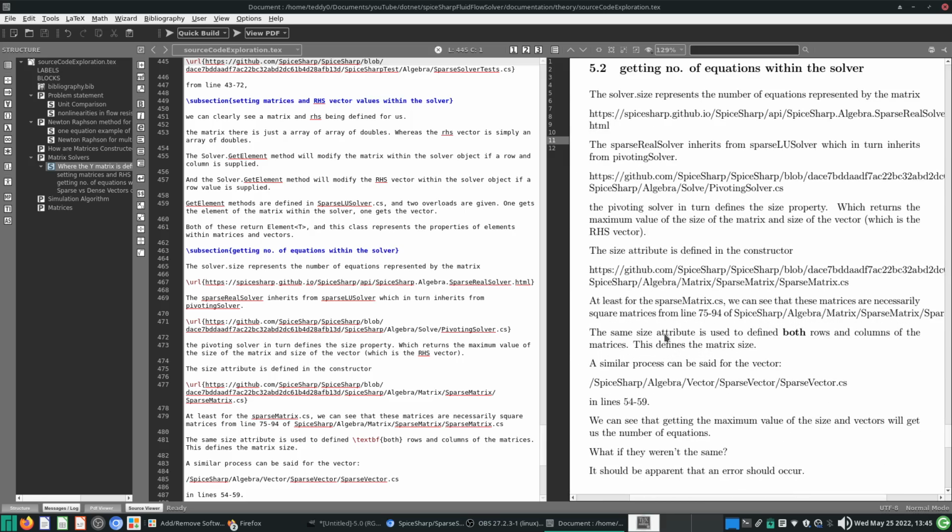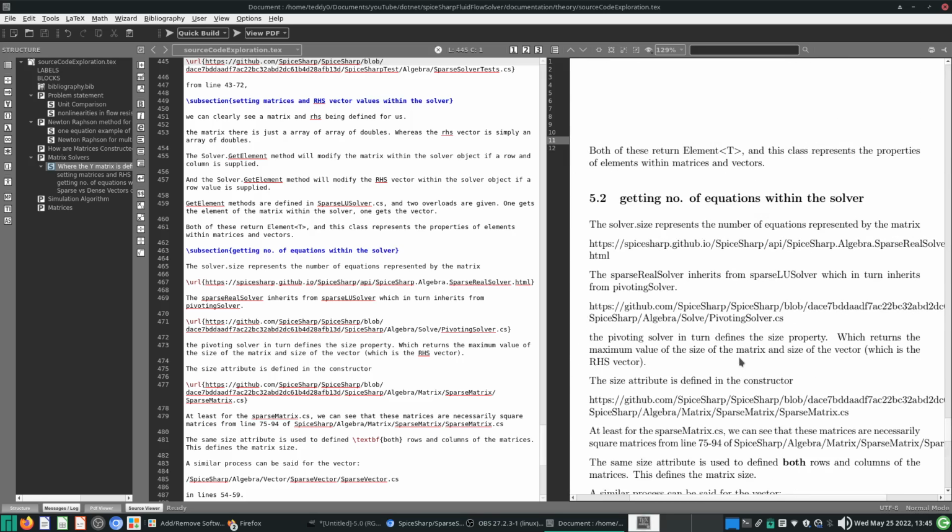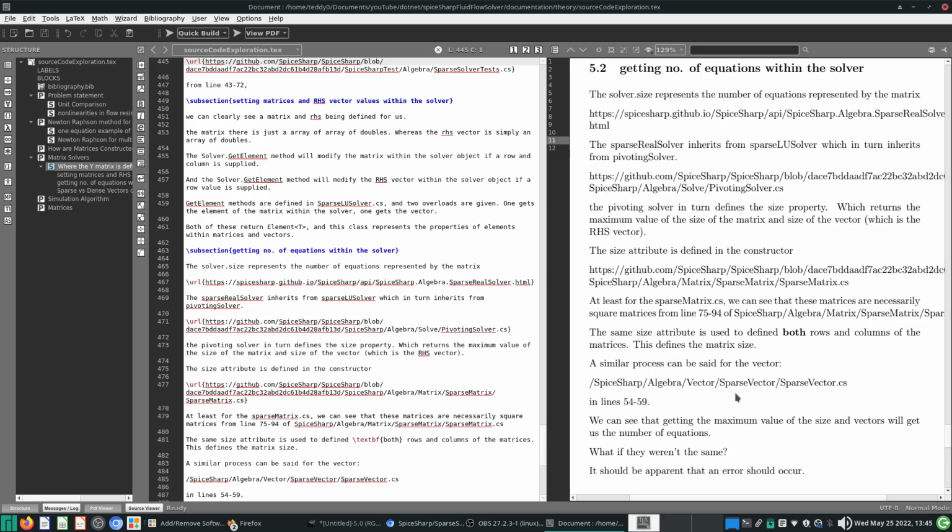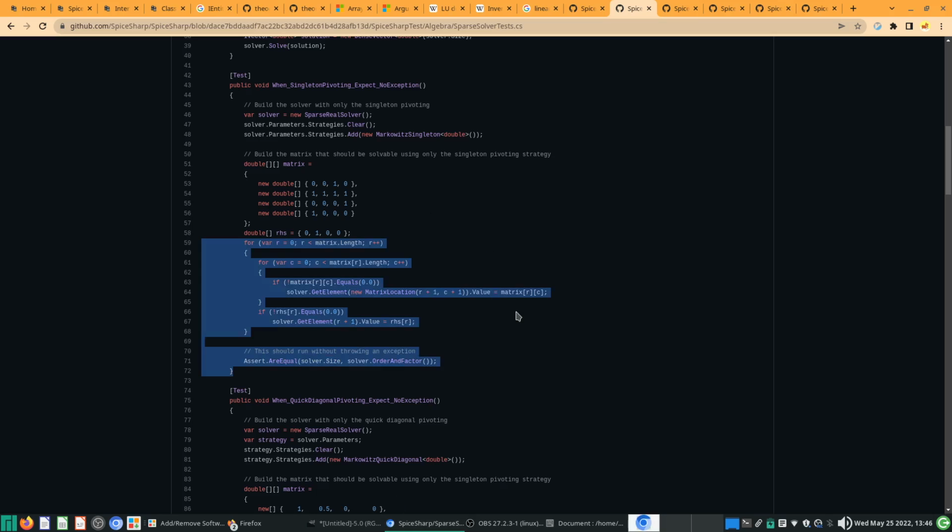Right. So for getting the number of equations, we actually use the size attribute. Okay, the solver size actually represents the number of equations represented by this system of equations, the matrix and the right hand side vector. So that's what it does for you.